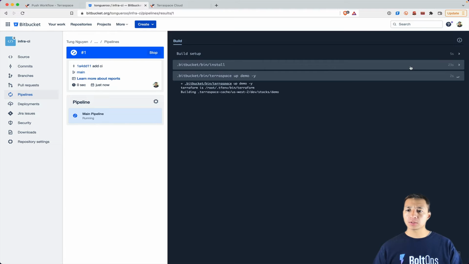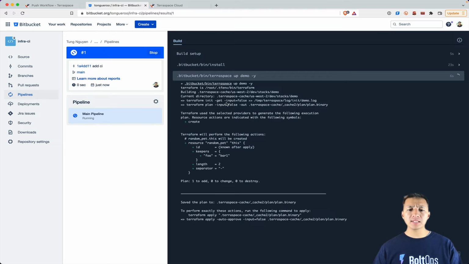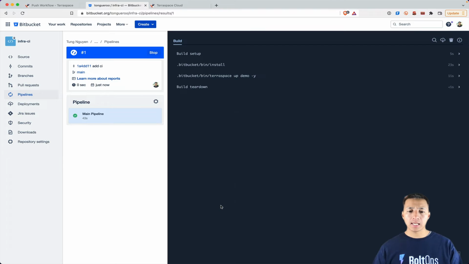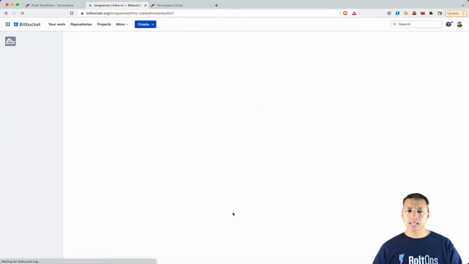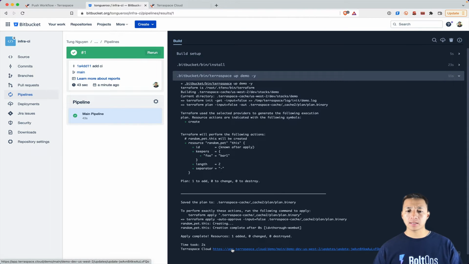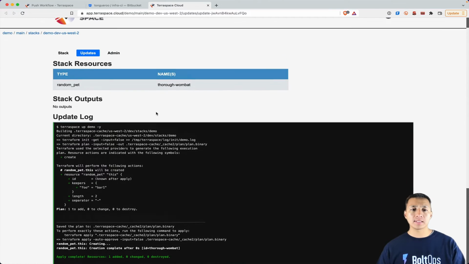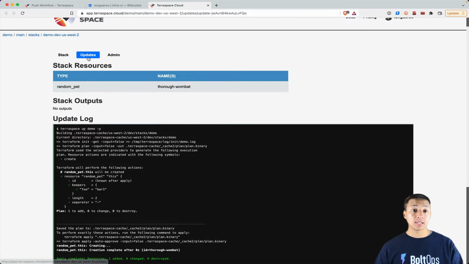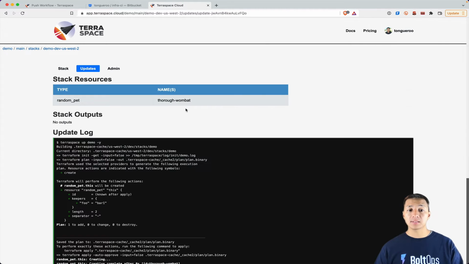It just finished the install, it took about 23 seconds or so, and now it's running Terraspace up demo right here. And with this Terraspace up demo, you can see it's gonna create a random pet resource. And then here, sometimes with Bitbucket, notice that it's not gonna show that URL yet, so you sometimes have to refresh. There it is. Here's the Terraspace cloud link here, and let me actually close this one down, and this is the one just opened up. Now you can see the same logs are written to Terraspace cloud. Okay, so in Terraspace cloud, if you click on updates here, you can see the updates right here. You can see if you click on details, it just takes you back to logs.